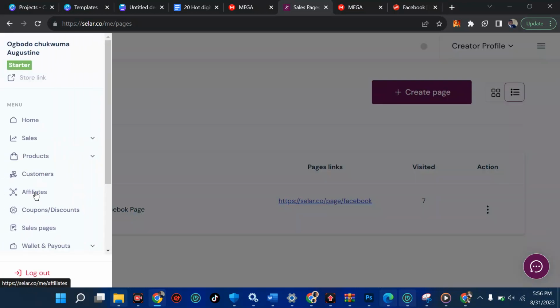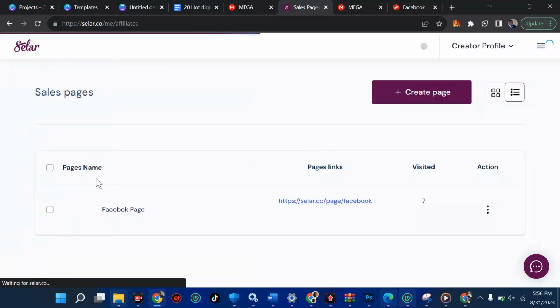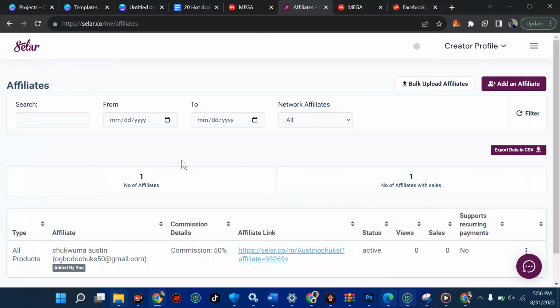So you click on affiliate, then it's going to open. When it opens, let's just click on this and see. So it's going to load. Now we have this place. We have bulk upload affiliates. We have add an affiliate.